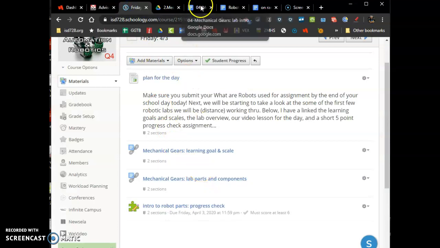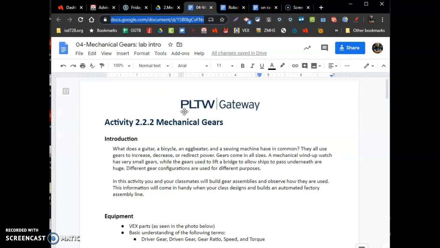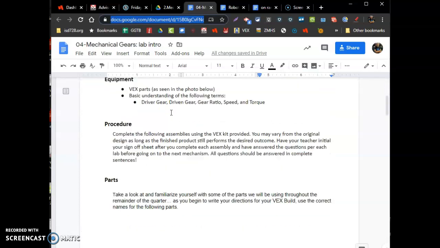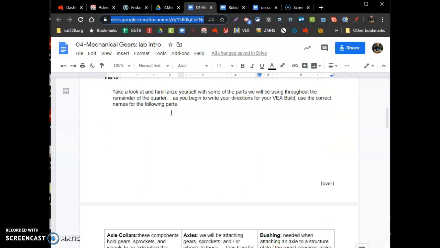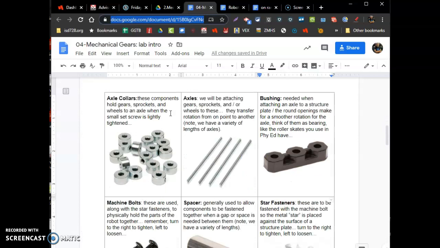The lab components sheet is kind of like the what are robots used for, a Project Lead the Way worksheet. So read, the parts we're going to be using for these first few builds are here. We use things called axle collars, which is kind of like a dog collar. It keeps a dog on a leash, kind of, sort of. This little metal wheel locks onto axles, and then they'll lock a wheel or a sprocket or a gear onto an axle. Axles we use here are square. Square axles, kind of odd, but they're square axles.